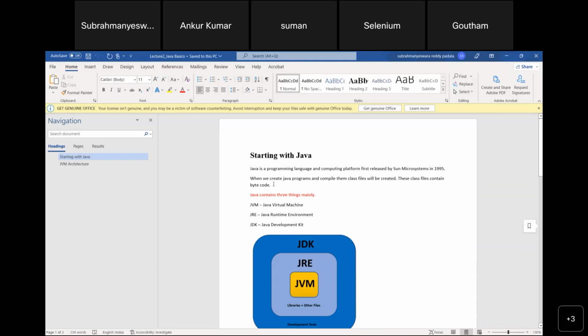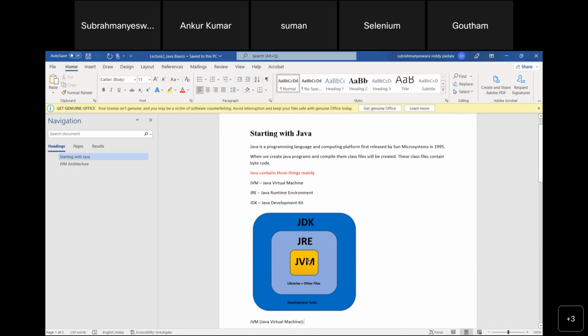So what does Java mainly contain? Java contains mainly three things. One is JVM, Java Virtual Machine, another is JRE, Java Runtime Environment, and another is JDK, Java Development Kit. So what is JVM?